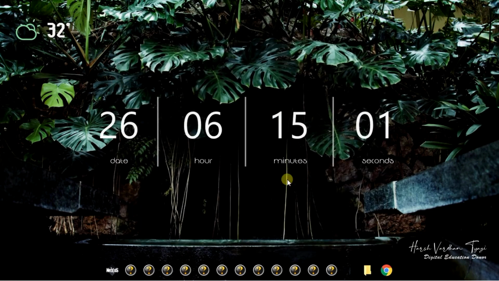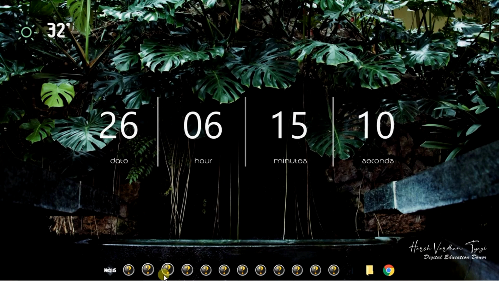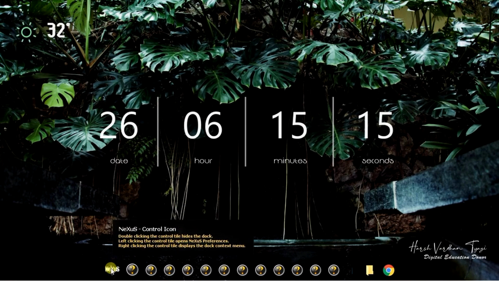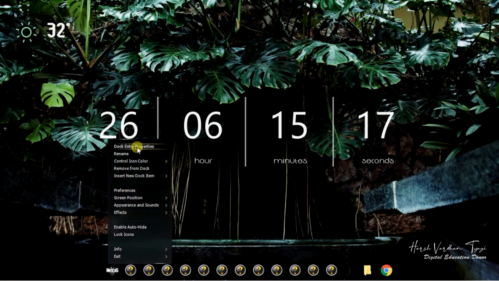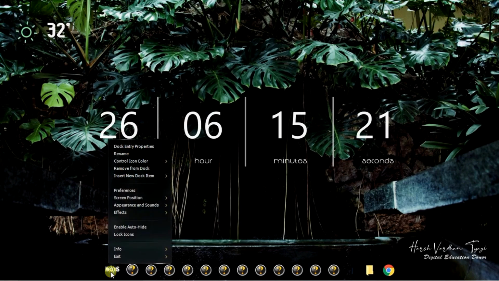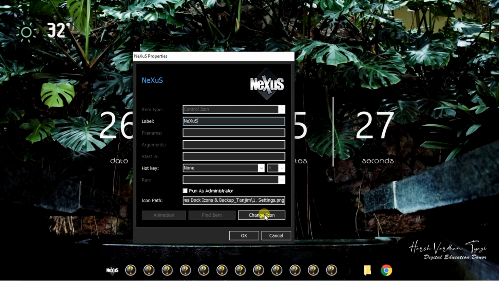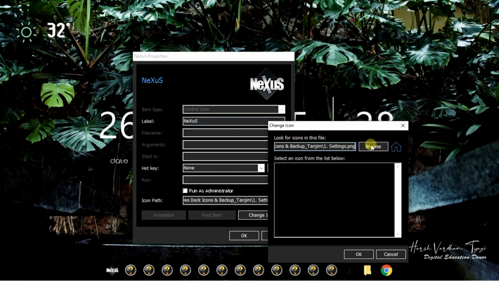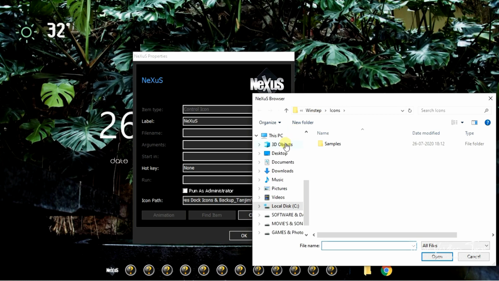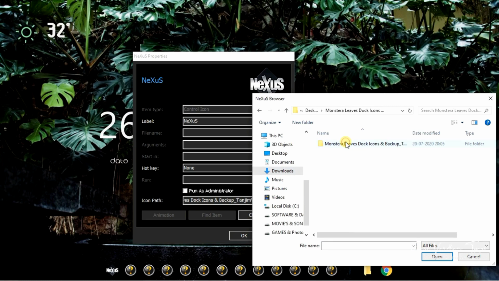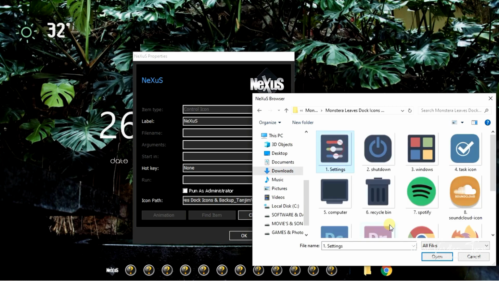So once you have done this, it will just restore the dock icon to its default look at the bottom of the desktop. Now here, which is appearing this file Nexus, right click on it. Okay, what you have to do, right click, go to the option that is dock entry properties, click on change icon, click on browse. Now go to the same folder where you have unzipped that dock icons theme and select the icon that is settings, first icon.